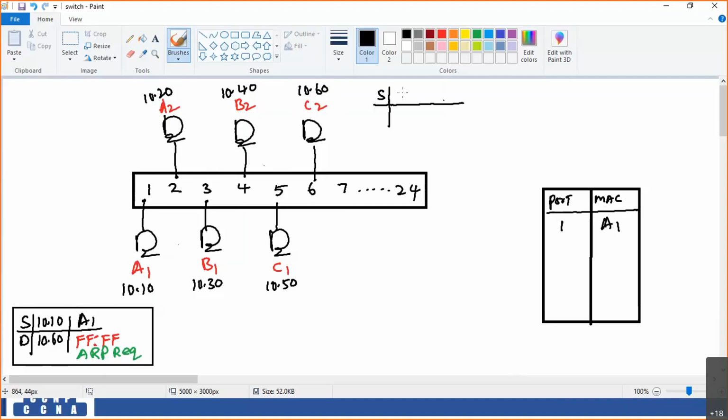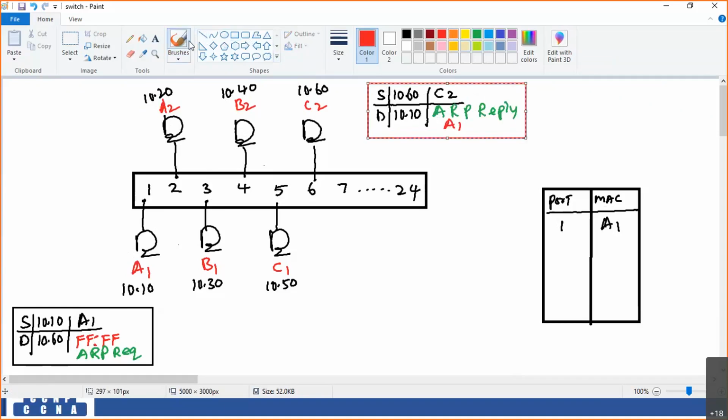What is the source IP now? Now the source IP is 10.60. Destination IP is 10.10. And what is the source MAC address now? Source MAC address is A2. Destination MAC address is the ARP reply, to which MAC address? A1. So this frame is being generated in PC6. Now this packet will come to port number 6.